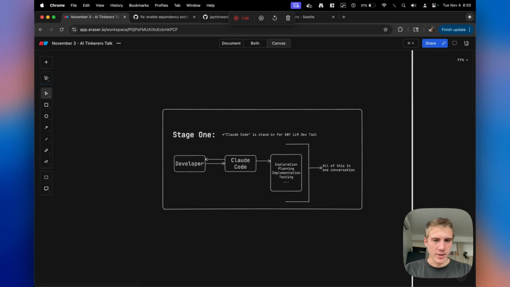So I want to be clear before I jump into this that Claude Code is a stand-in for really any LLM dev tool. It could be Cursor, it could be Codex, it could be AMP, whatever it is. I'm just going to use Claude Code because it's the most popular. But again, it could be a stand-in for anything. So stage one, like I said, this is where I think most developers are at right now.